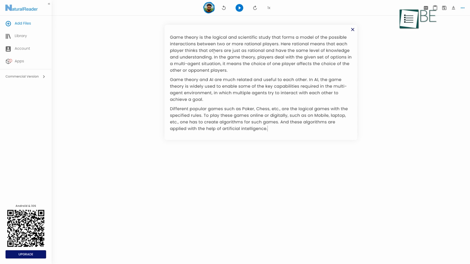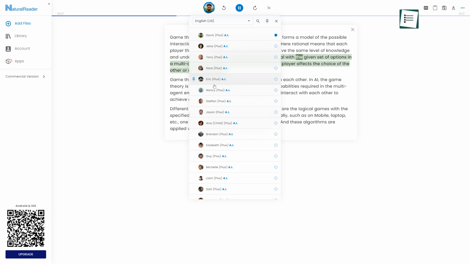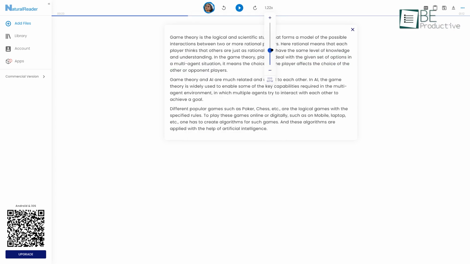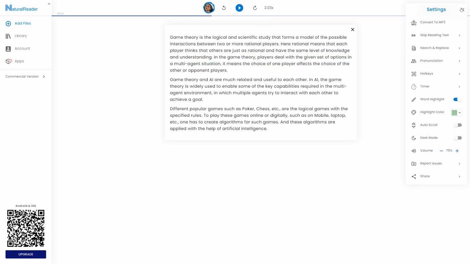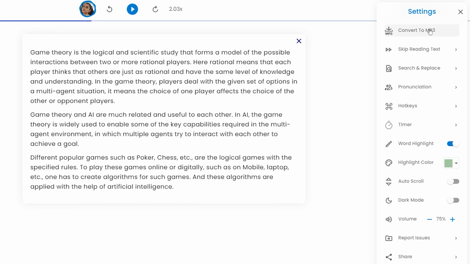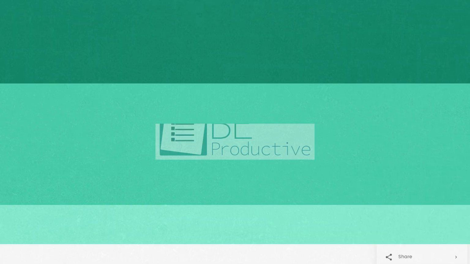All you need to do is paste your text, file, or URL here, and click the play button to begin listening. Additionally, it boasts an impressive selection of natural-sounding voices, adjustable reading speeds, and even the option to highlight words as they're spoken. Moreover, it also allows you to edit, convert, and download the audio file.